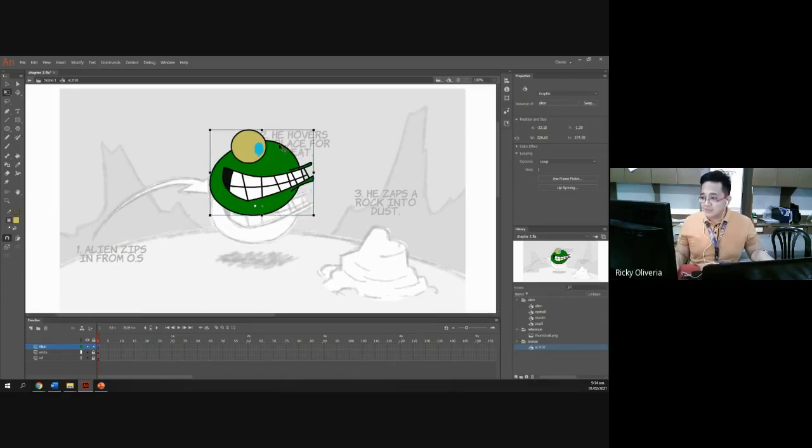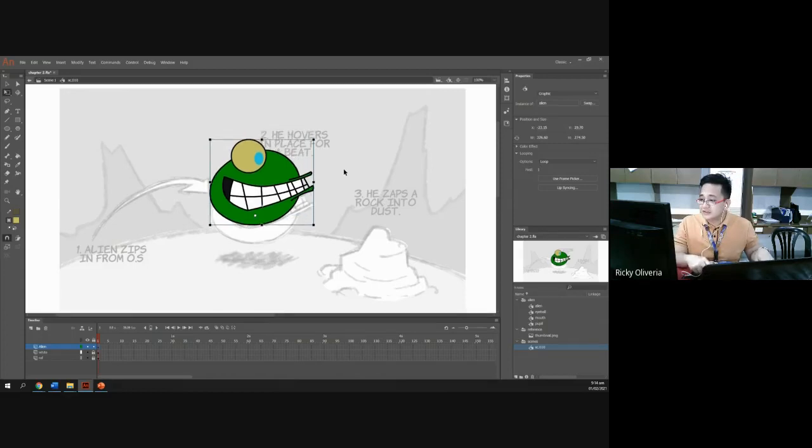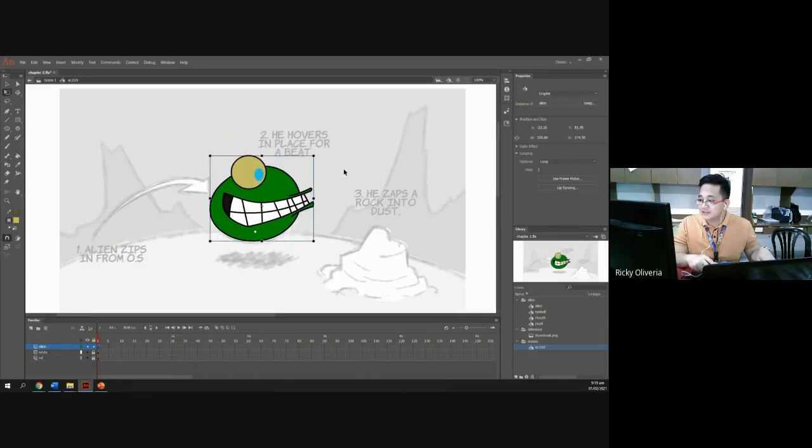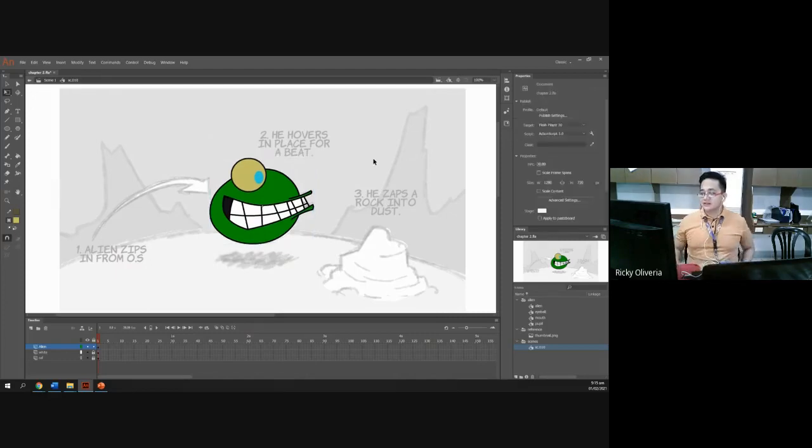Now, syempre, kailangan ibalik ko siya dito sa normal scene niya. So, what I have to do is, again, shift, then arrow down. Pagka arrow down lang, ganyan lang. Pero pagka naka-shift, mas malaki yung increment value. Okay. So, yeah. I'm just going to make this.